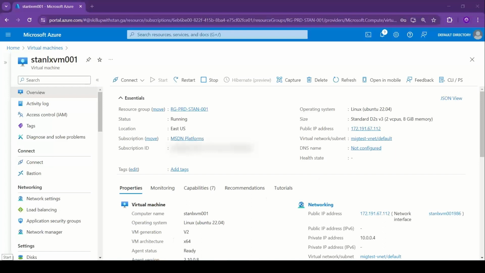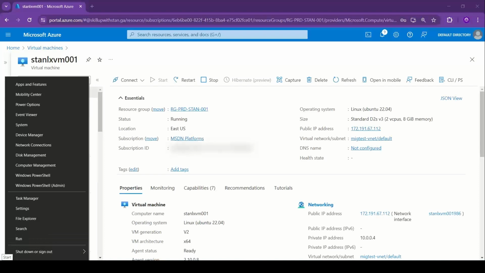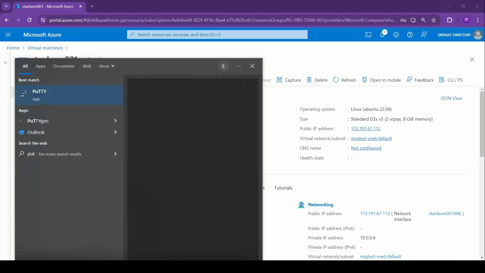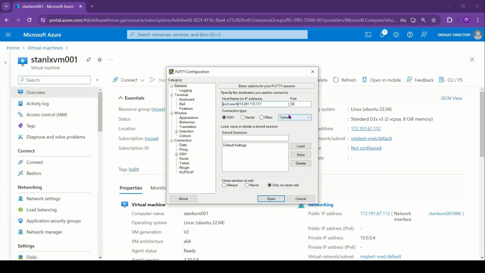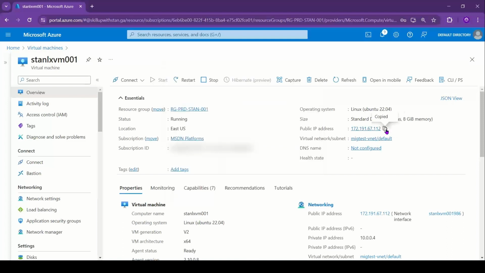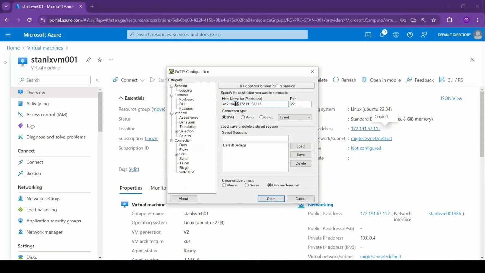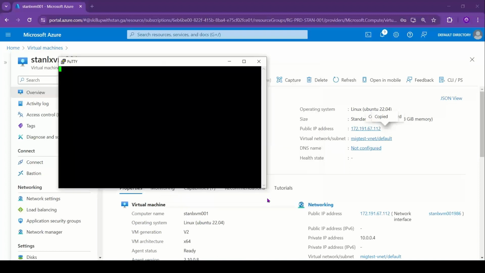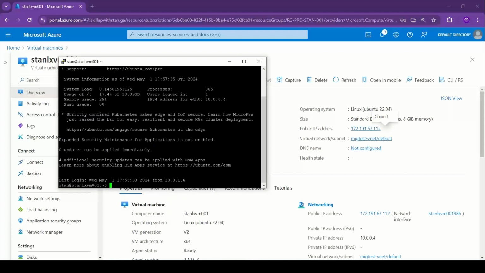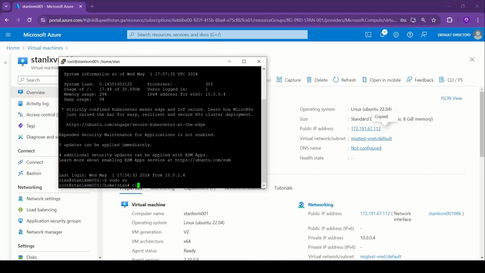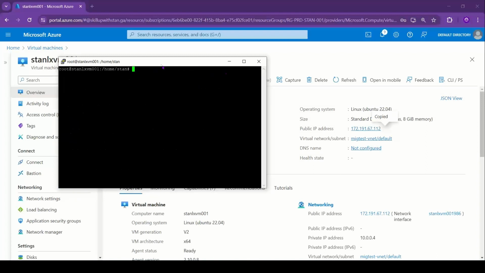So there are many different methods to connect to your Linux. The most favorite one is your PuTTY, right? Where you go and give the IP address. And then here you can just give stan at the rate of this particular IP address, and then try to connect. It is going to ask us the password. Yep, so we are connected. So this is one method where you can work using the PuTTY tool.